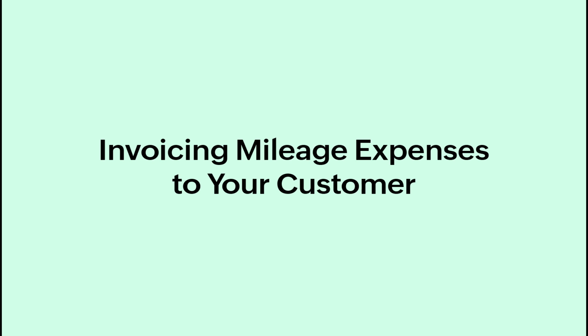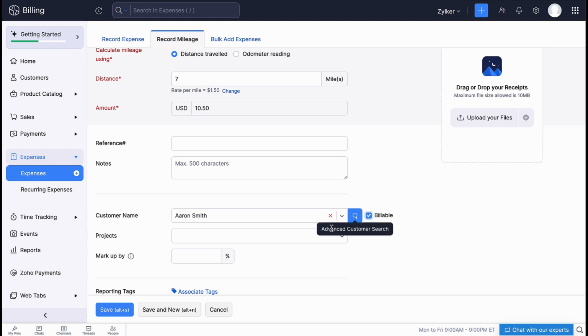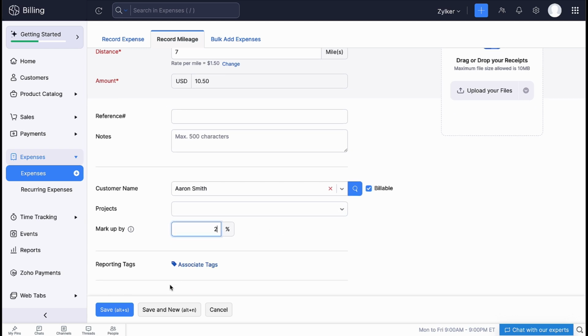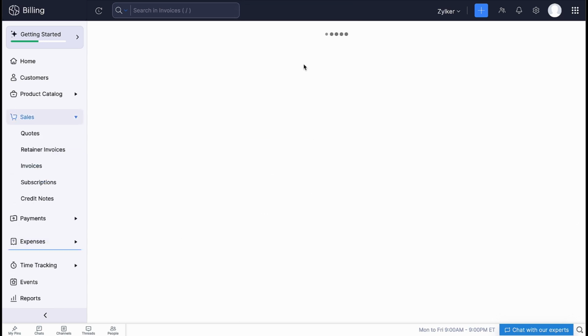Invoicing mileage expenses to your customer. There are cases where you want to invoice your customers for the costs incurred on behalf of them. In such cases, while recording the expense, associate the respective customer and mark this option billable to invoice your customer for this expense, and enter the percentage by which you want to mark up this expense amount while invoicing them. Then click Save. Having recorded the expense, you can convert it into an invoice by clicking here.